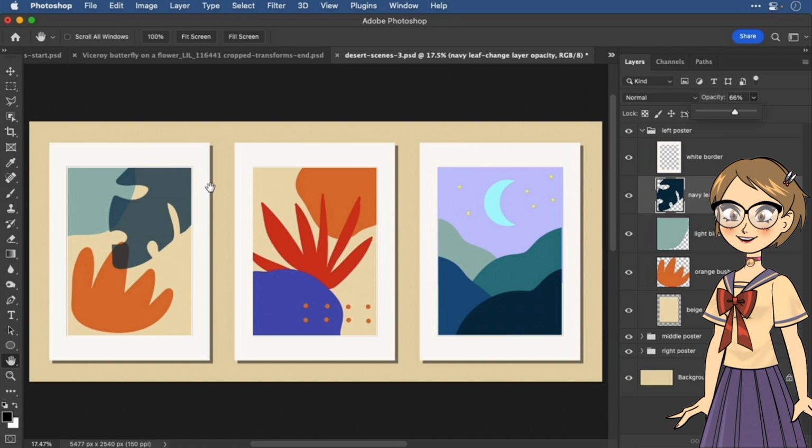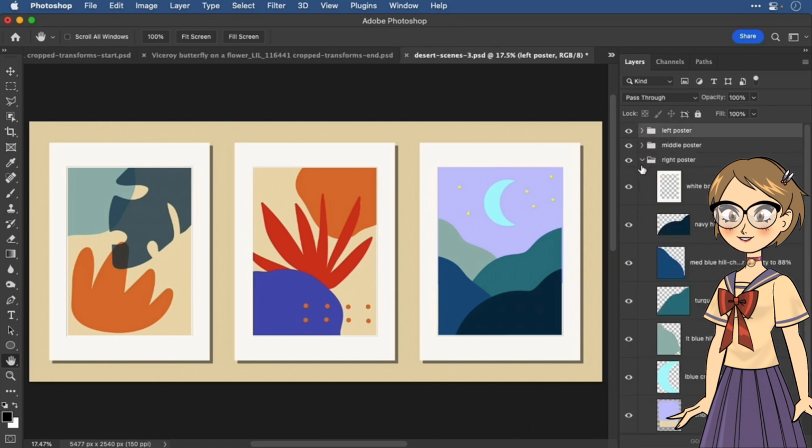This technique is useful not only to see what's behind an element, it's also a useful way to create a special effect. And I think you can get some real creative effects if you try it over here on poster number 3. So after this lesson, please open the right poster layer group in the Layers panel and try selecting various layers in this group and lowering their opacity.